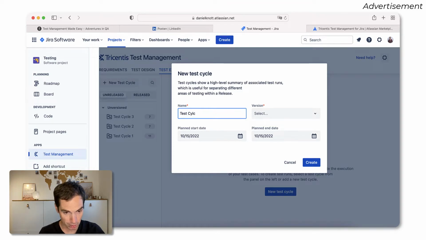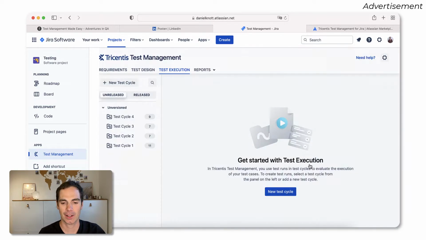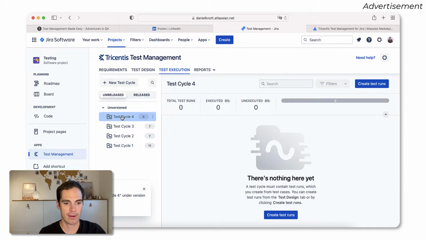Test cycle, cycle 4. You can select the version that you would like to test. So in Jira, you can create versions, like the next upcoming release. You give the version 1.0, whatever. I have the really famous version, unversioned. So you click it here, and you just created a test cycle with 0 test cases. Yeah, so now you can create test runs.